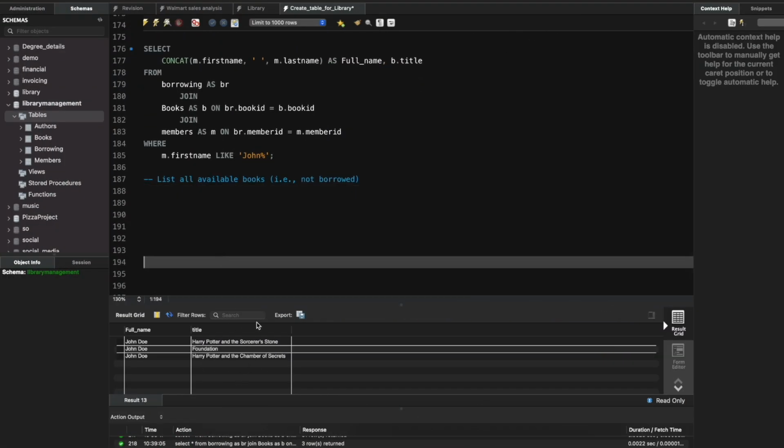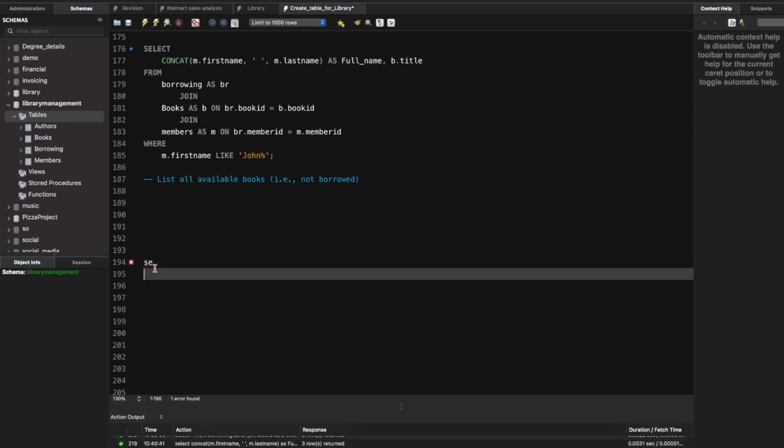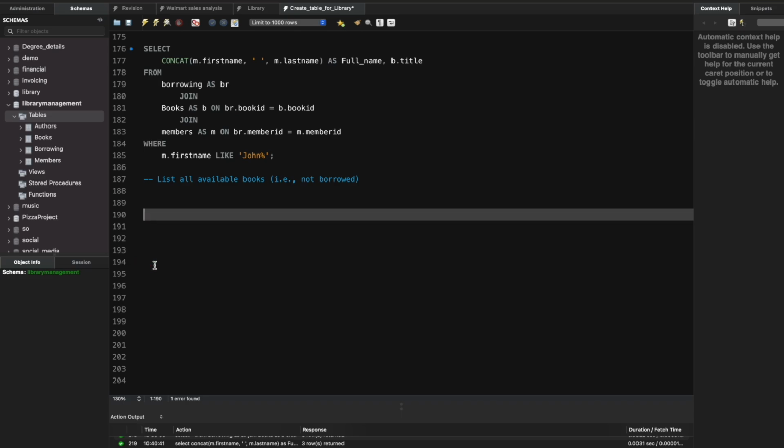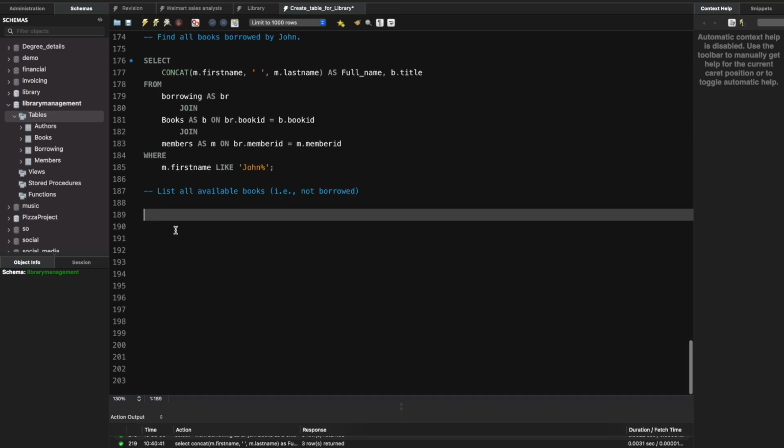So see, once you are done with the query, my window is very small right now. So what I would do, I'll just write something else and run this. This is just a jugaad which I do, because I want the entire query window to be visible so that I can write queries.